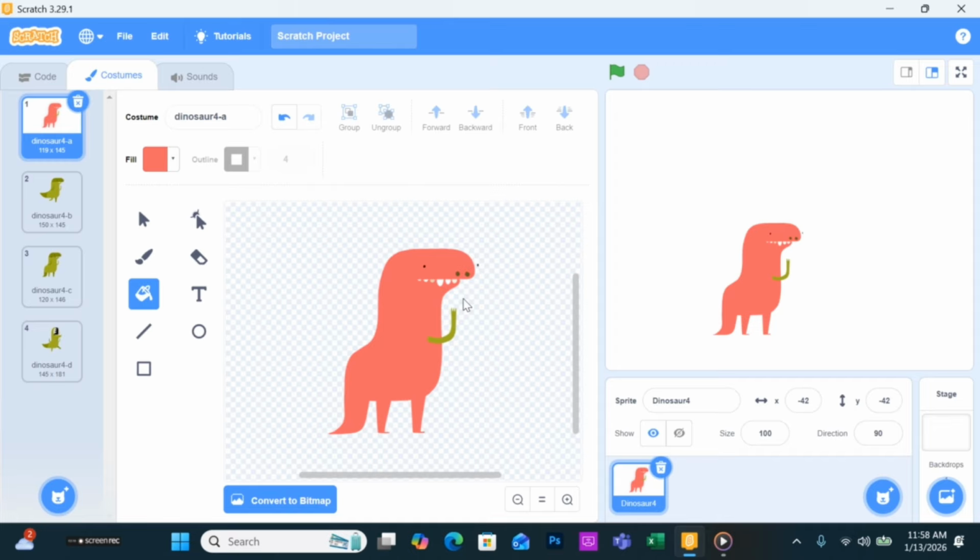Now look at here, I made a mistake here. Now I want to redo it, undo my mistake. So what should I do? We have to click on this option, and it will correct your mistakes. If you want to correct your mistake, you have to click on the redo or undo option. Okay, so this is how we can change the costume.